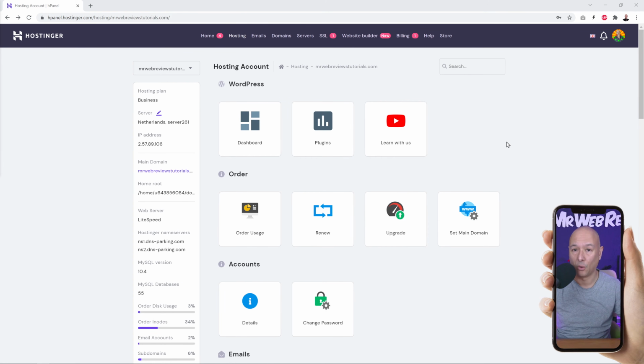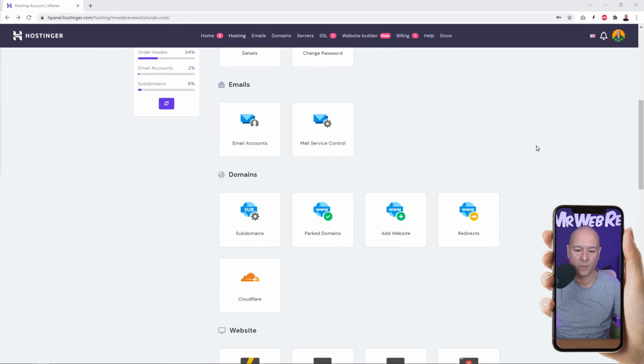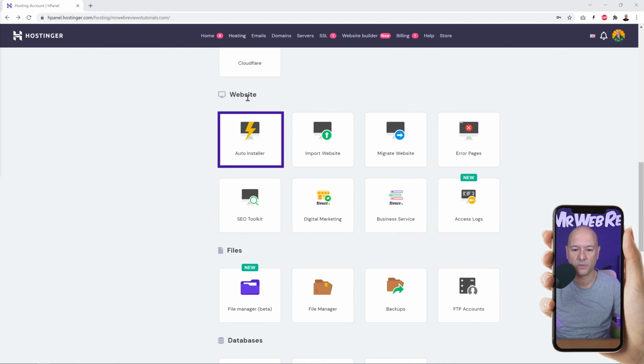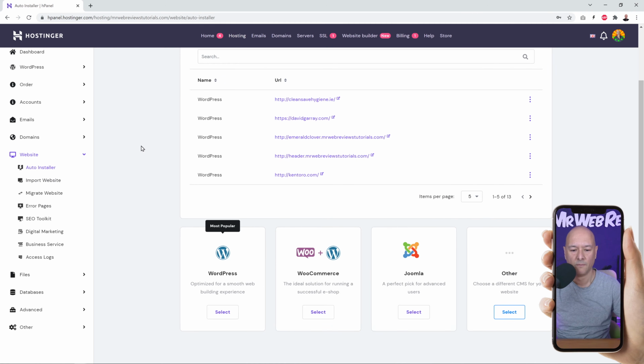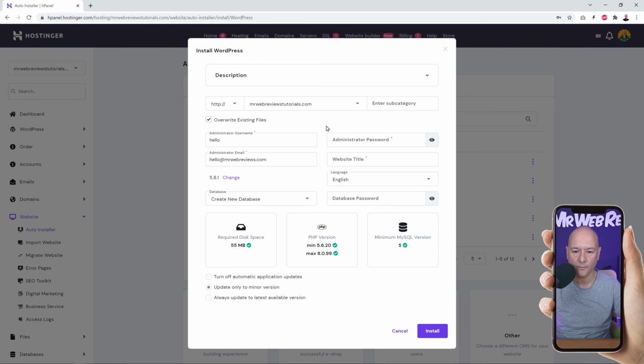We are now going to install WordPress. So scroll down the page and find a section that says website here. And we're going to use the very first icon here. This is what we're going to click on, the auto installer. So I'll click on this. And basically this is a feature that will install WordPress for us seamlessly with just one click of the mouse. So scroll down the page and then click on WordPress here. So this is the one we need. Just click on this. Very good.